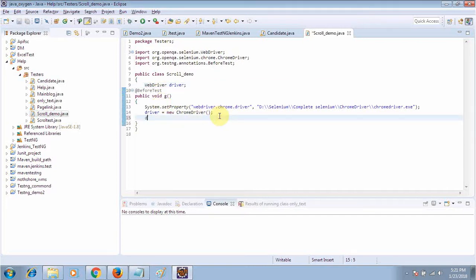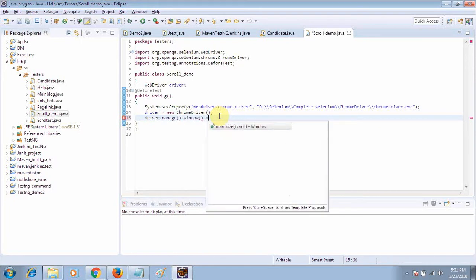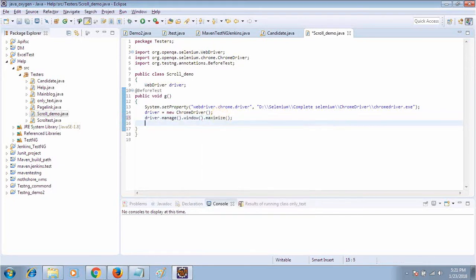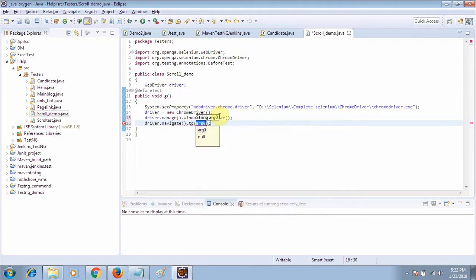Now I will maximize it: driver.manage().window().maximize(). So I have maximized my browser. Now I will navigate to some web page: driver.navigate().to, and I will navigate simply to my website, which is http://way2testing.com. So this is the BeforeTest.